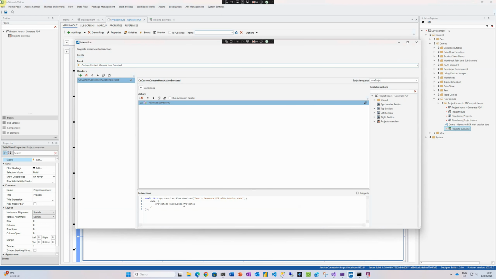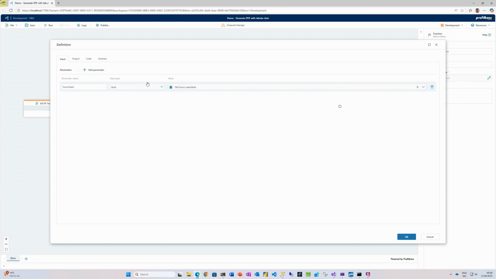To implement our HTML generator function, we'll start by adding the parameters we need, which are the timesheet table, the project ID, and the project name. We'll then define the output from the function, which must be a byte array, because that's what the Adobe Converter action accepts as input. In my code, I'll paste the HTML generation I've prepared, so you don't have to watch me type.